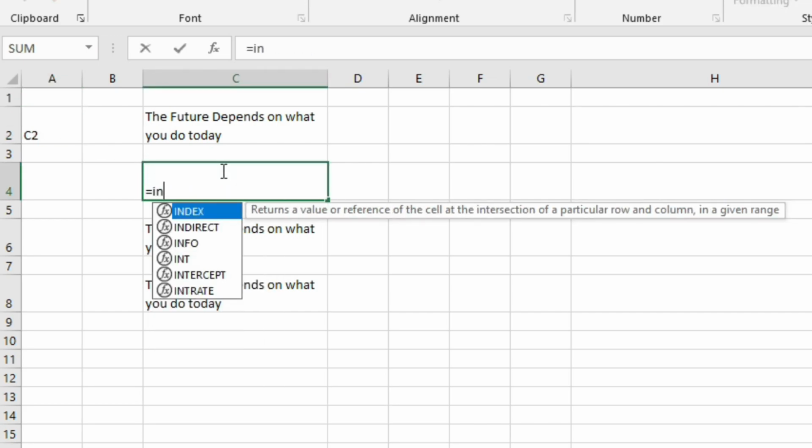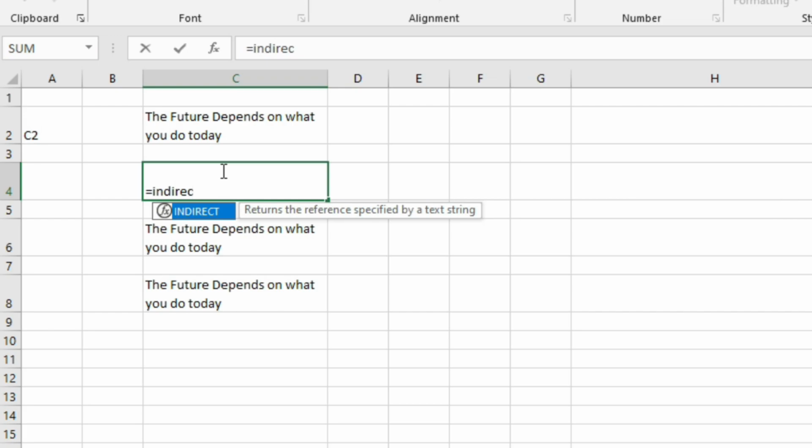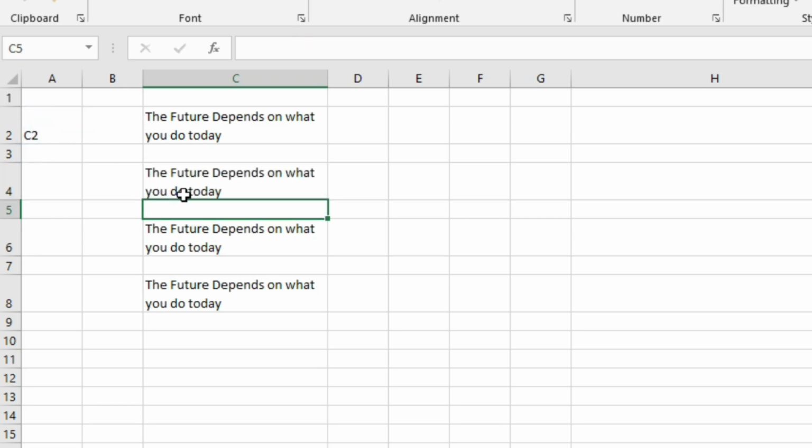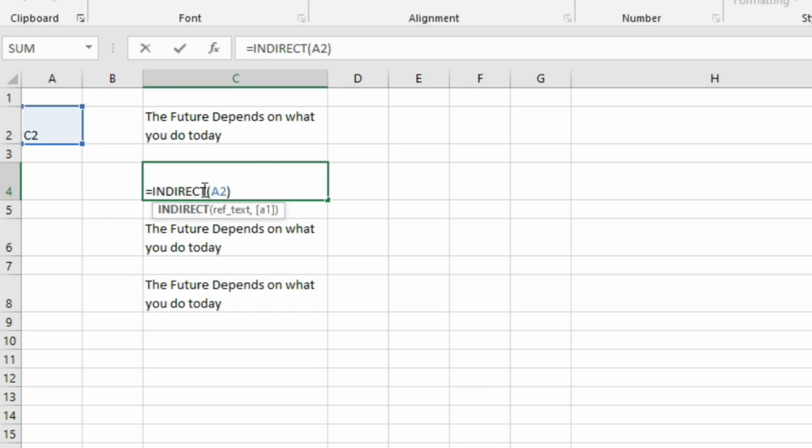When I use the INDIRECT function in this cell, =INDIRECT, and I give reference to cell A2, close the parenthesis, enter, and I get "The future depends on what you do today." Why do I get this result? The reason is the INDIRECT function goes to cell A2. What is in cell A2? In cell A2 there is a text string C2.